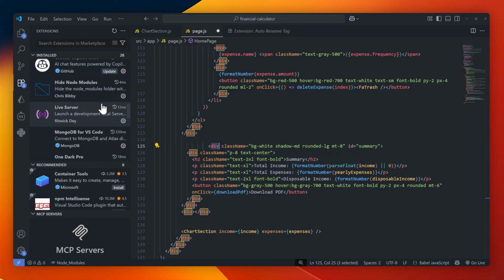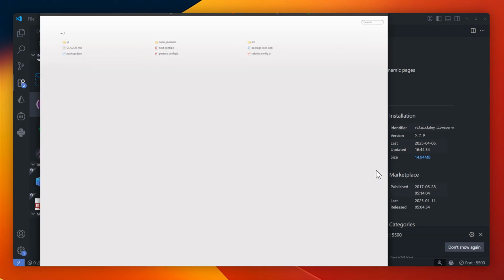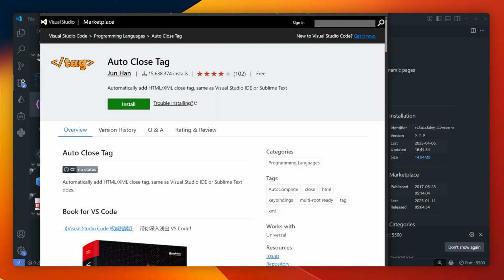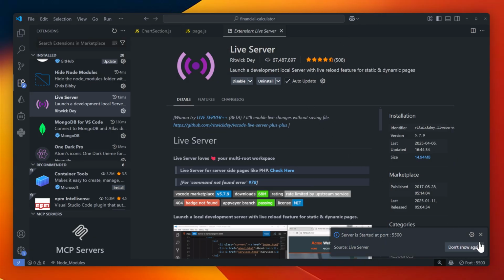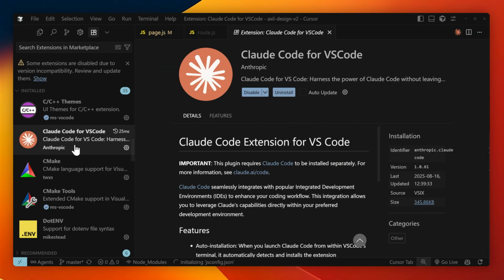Another extension I often use is Live Server, which allows me to create a temporary live server for whatever HTML page I'm using. This just makes it easier if I'm not using something like Next.js, if I just want to view an index.html page without having to run up a web server manually for it. Inside of Cursor, I'm using Claude Code for VS Code. And yes, I know that sounds a little bit ridiculous.